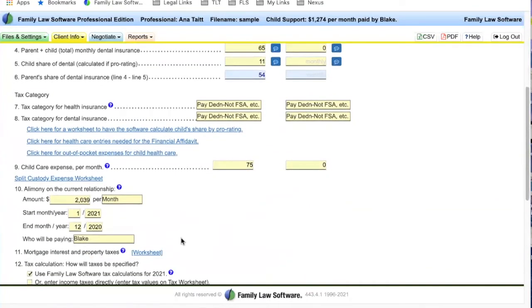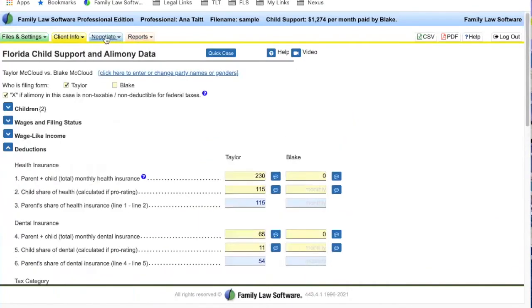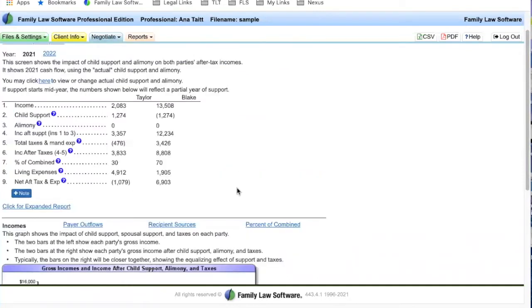Alimony on the current here. Well, so let's just move to the next tool.